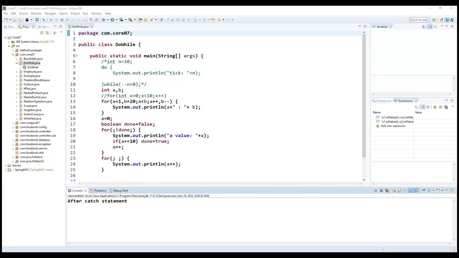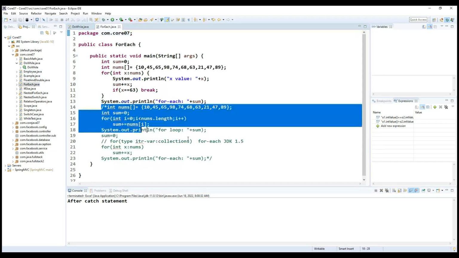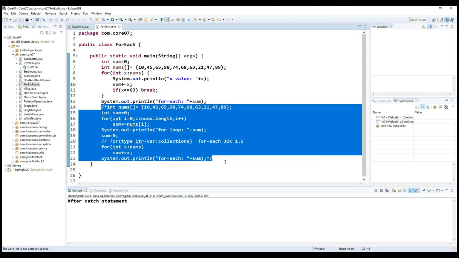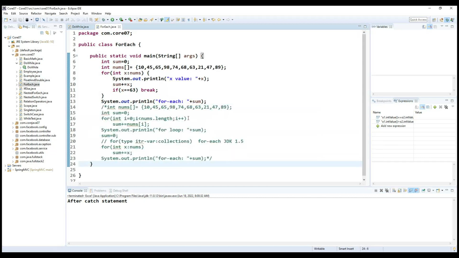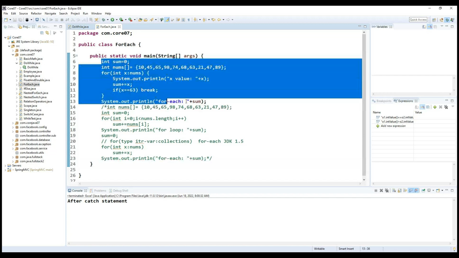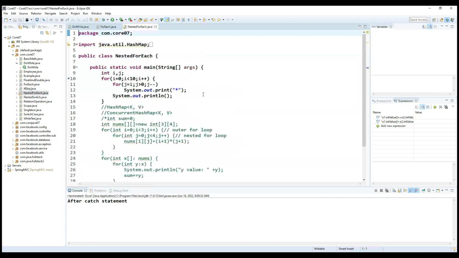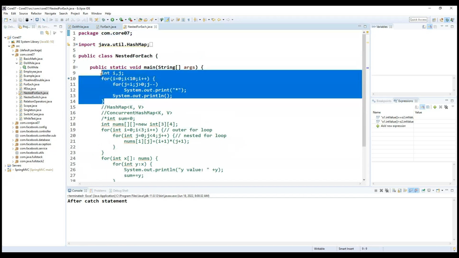Good morning, everyone. In the last session, we discussed the do while loop as well as the for loop related examples. We identified a list of examples with different variations. In the last session, this is the for each related example we identified, and later we discussed the nested for each related example.